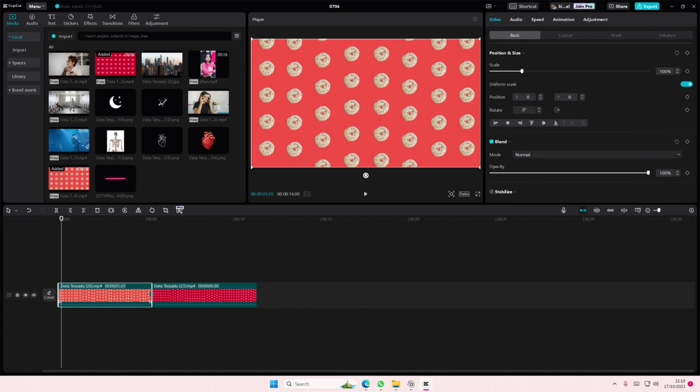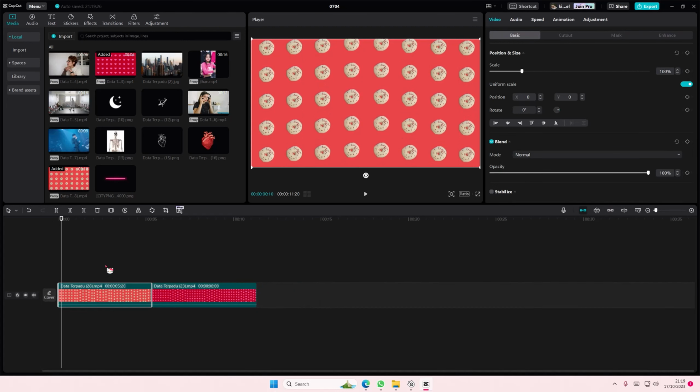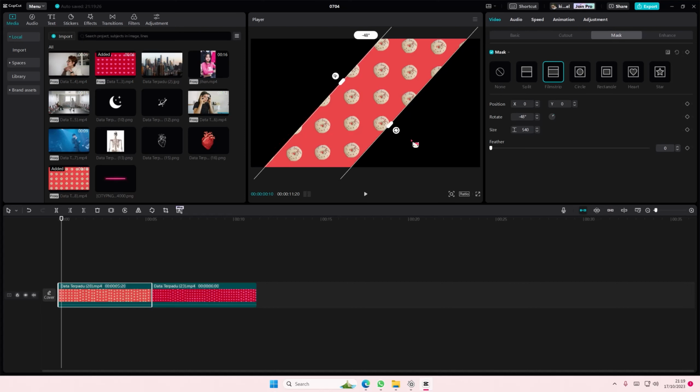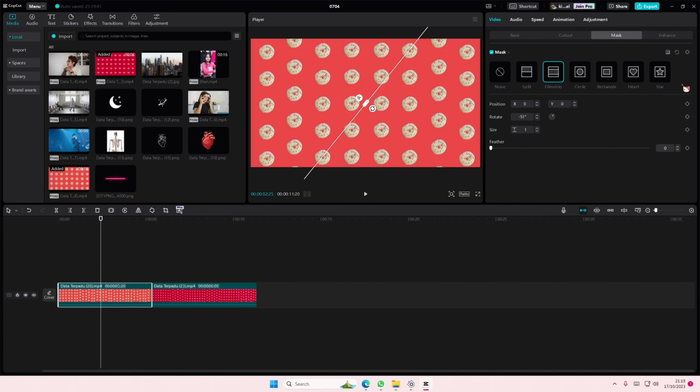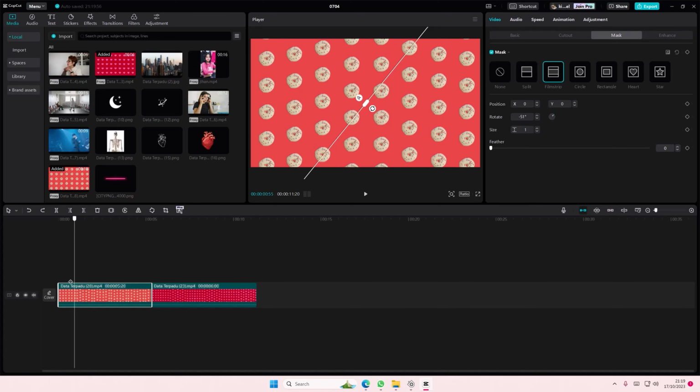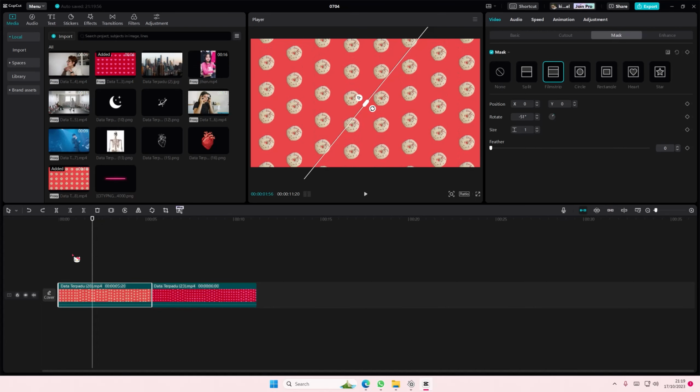And you are going to select mask, and you're going to select film strip, and you're going to rotate it like this. Then you're going to select reverse, and make it as small as possible. Then you are going to add a keyframe, maybe in the middle. Actually, I'm going to add it kind of here.